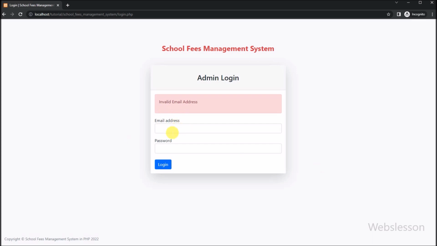So now we enter a valid but wrong email address, and in the password field we enter 123 and click on the login button. So now it displays a wrong email address error on the web page. Now we enter the right email address and a wrong password in the password field and click on the login button. After clicking on the login button, it displays a wrong password error on the web page. So here all validation is working properly.